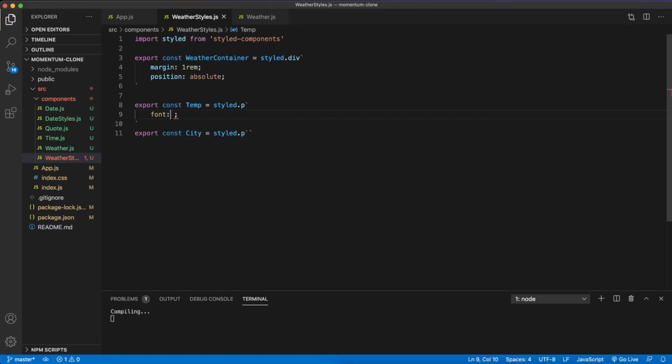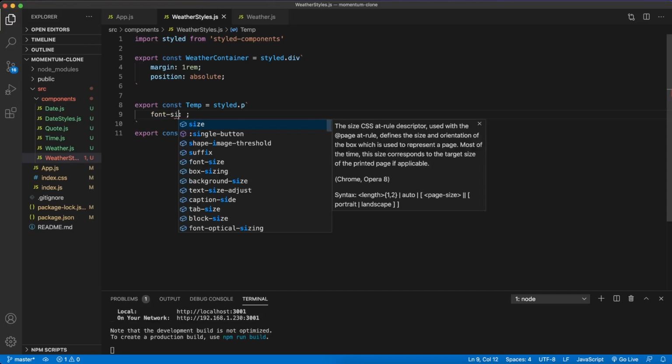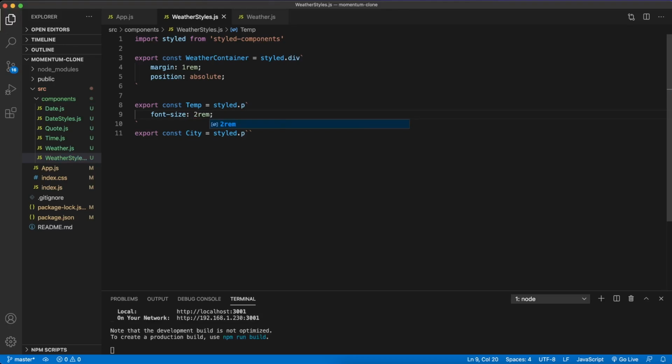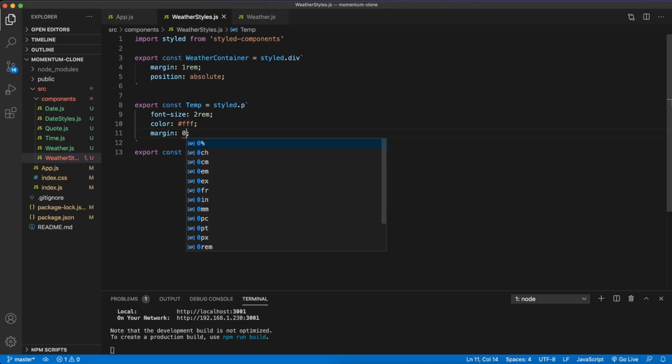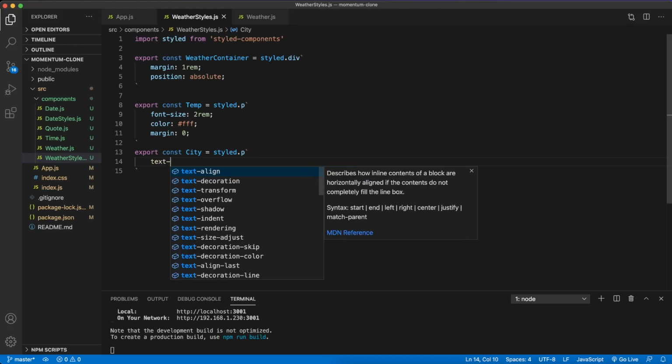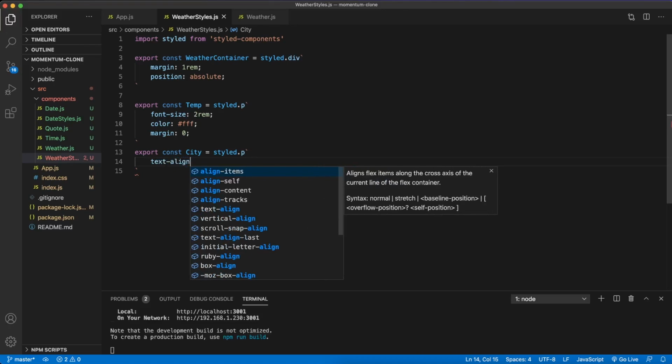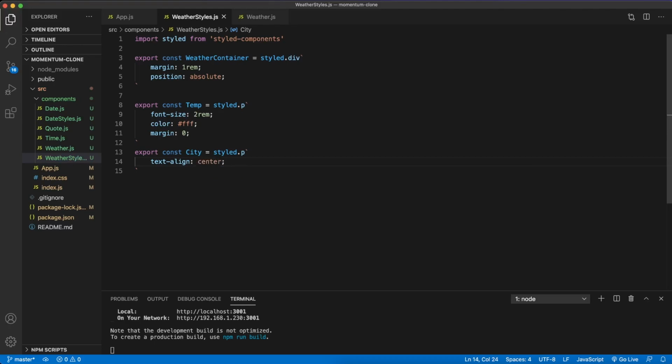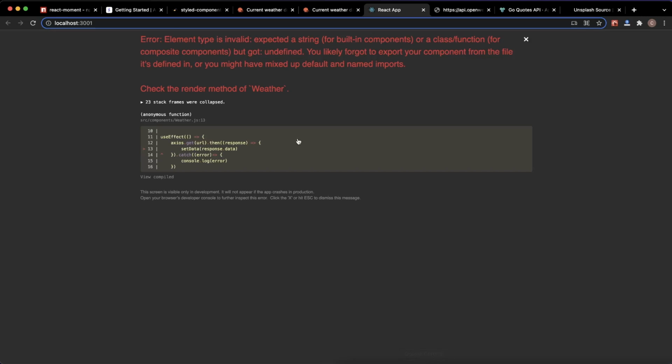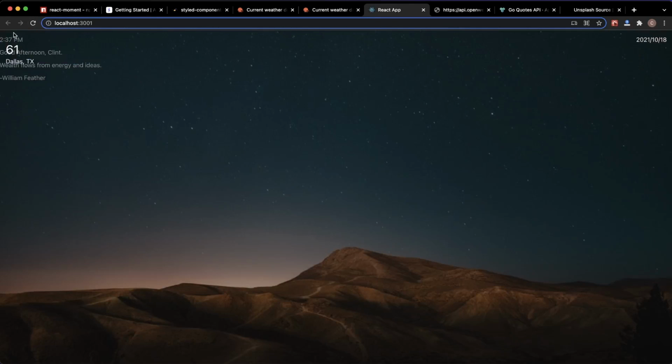Let's give it a font size of 2 rem. Give it a color. Let's do our white and no margin. And then for our city, text align, we want it to be just below in the center. And we'll give it just a slight margin. 4 pixels on the top and bottom only. Let's refresh that. So there it is, perfect.